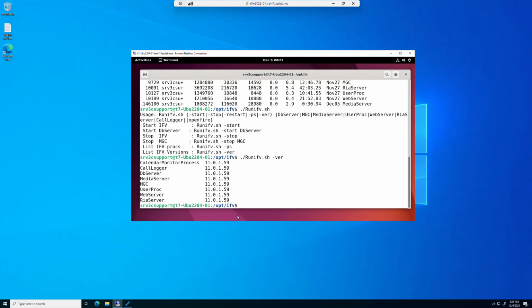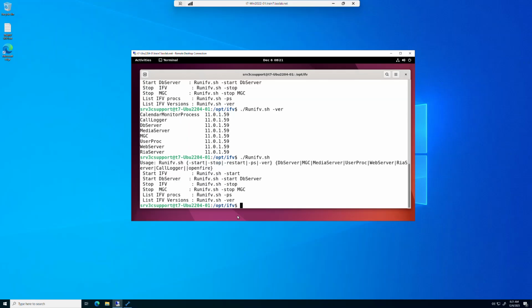And also you can start, stop, or restart any of those processes. And you can see here the names, which are already familiar because I described them to you. DB server handles the database. MGC handles the SIP engine. Media server handles auto attendant features, for example. User process handles user authentication, etc.